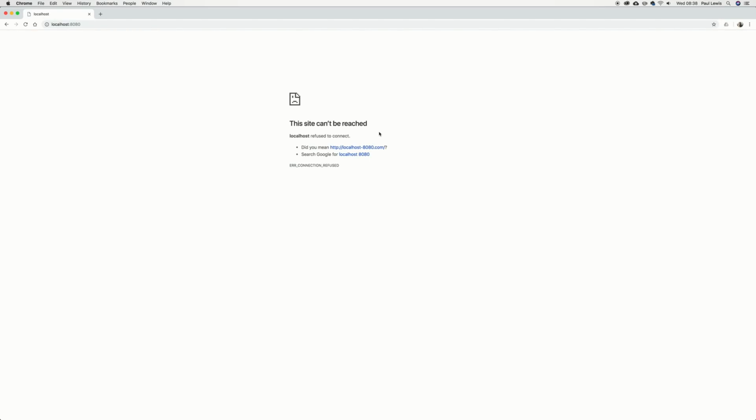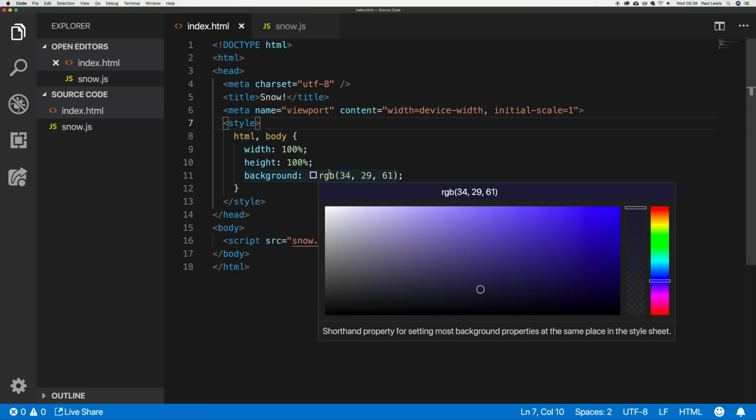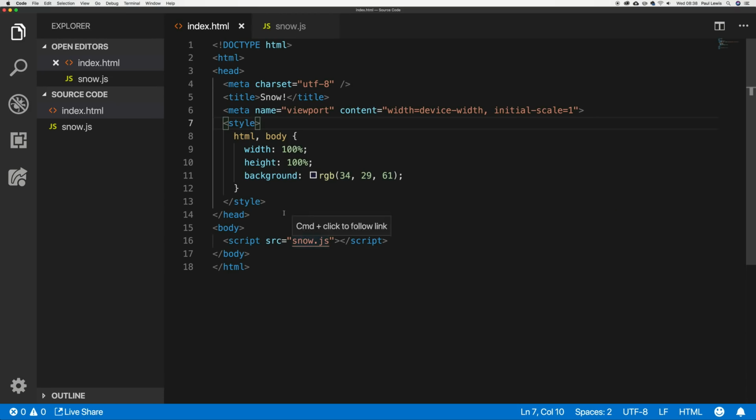With that said, let's head over to localhost 8080. There's currently nothing there, as one might expect, because we're not actually running anything. So what I've got is a little bit of source code here. I've just got some HTML with the HTML and body being set to 100% width and height, a bit of background of a kind of purple color, and then I'm linking off to this Snow.js file, which is currently empty.